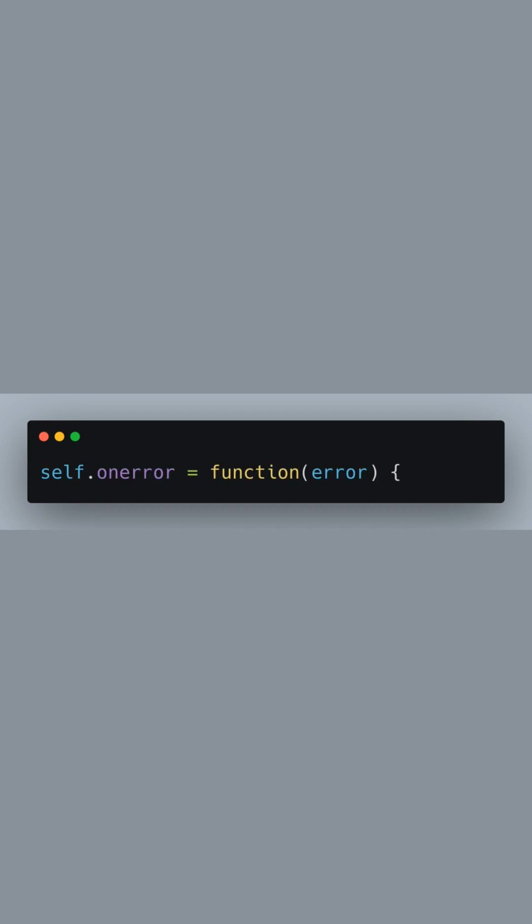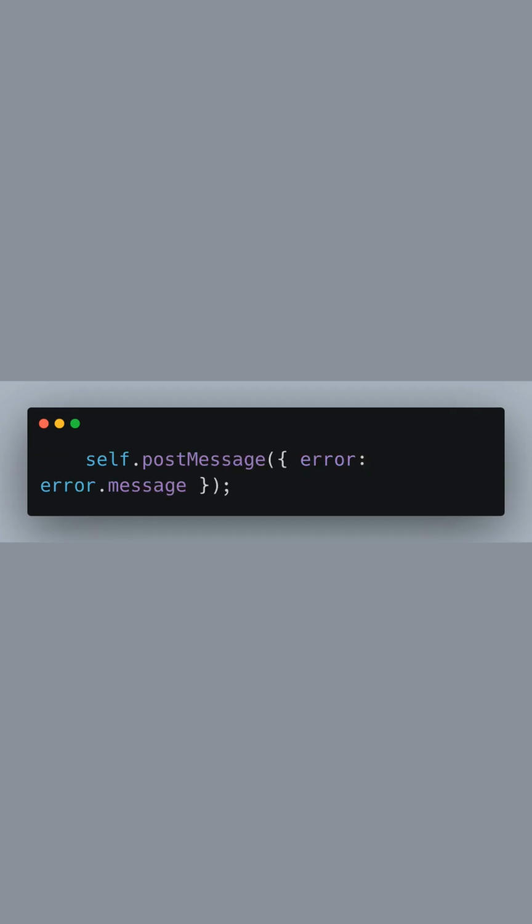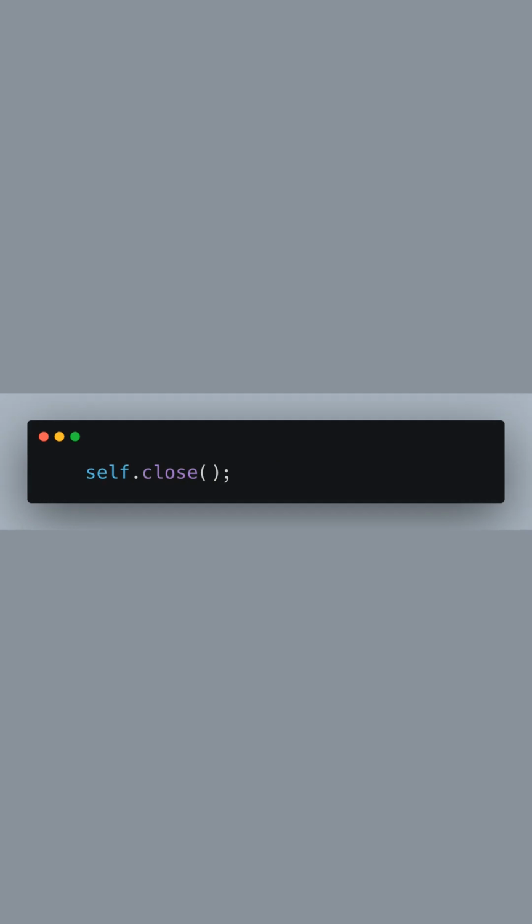The worker script also includes an onError event handler. If an error occurs during the execution of the worker, this function will be invoked. In the case of an error, the worker posts a message back to the main thread that includes the error message. Finally, the worker uses the self.close method to terminate itself after an error occurs. This is important for freeing up resources and ensuring that a failed worker doesn't continue to run. With this, we wrap up the error handling part of the worker script.